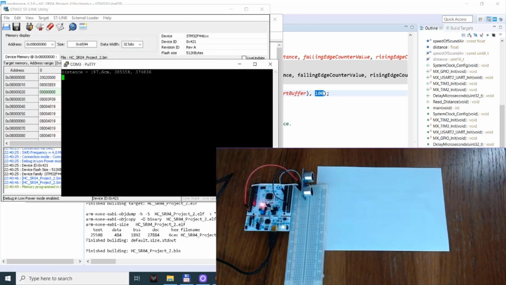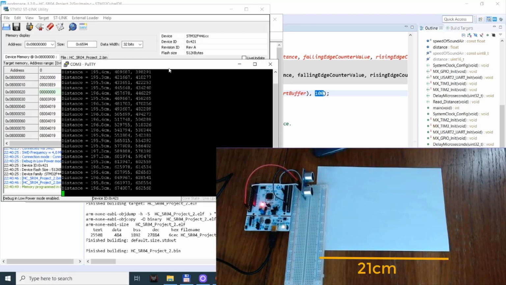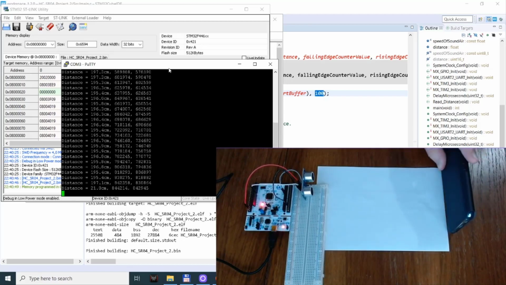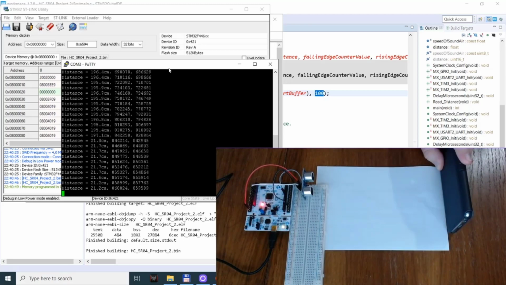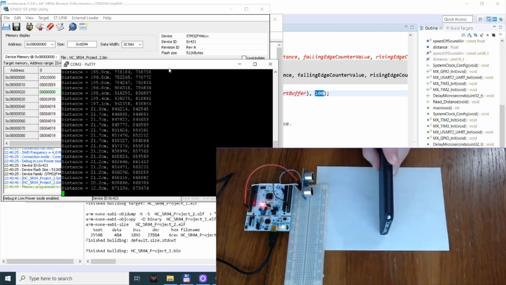Now let's press open. From the left side until the right side, the size of the file is 21 centimeters. So let's put something in front of the file and see the reading. The reading is 21.2 centimeters. If I come closer, let's say to the half, so the reading is somewhere accurate.